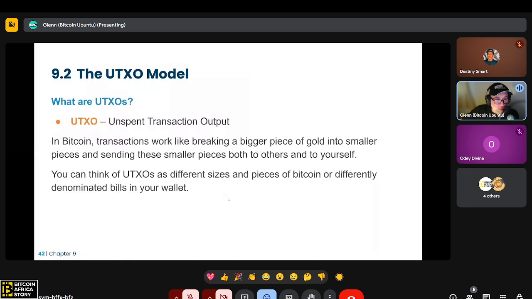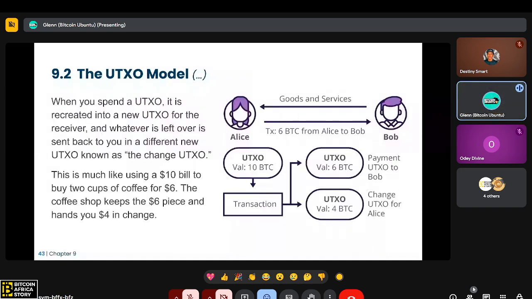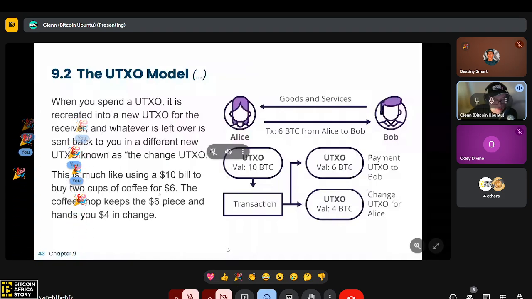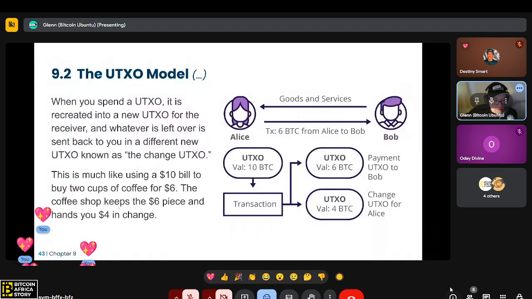You can think of UTXOs as different sizes and pieces of Bitcoin or differently denominated bills in your wallet. When you spend a UTXO, it is recreated into a new UTXO for the receiver, and whatever is left over is sent back to you in a different new UTXO known as the change UTXO. This is much like using a $10 bill to buy 2 cups of coffee for $6. The coffee shop keeps a $6 piece and hands you a $4 piece in change.